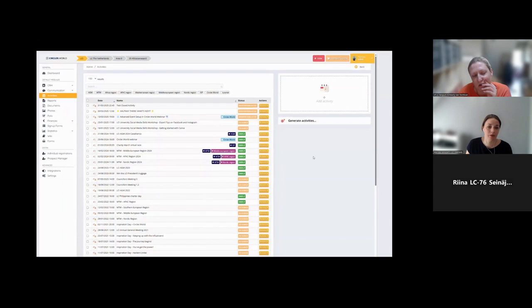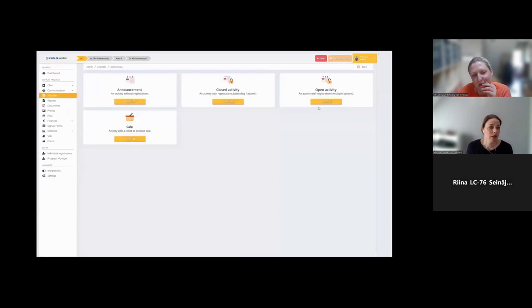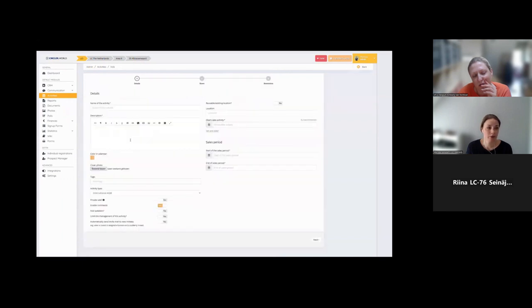So we will now create a sales activity. We go to activities and we click on sale over here. Now we have 3 steps: details, share, and reminders. And below on the right, instead of registration period, we now have to fill in the start and end date for the sales period. And again, the steps share and reminders are exactly the same as the other event types.